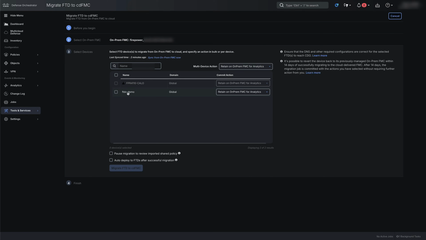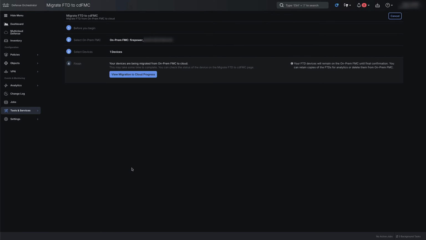On the next page, select the device that you want to migrate to CDFMC. Under the commit action, select if you want to retain this device on your On-Prem FMC or you want to delete it from the On-Prem FMC. Once selected, click on Migrate FTD to CDFMC, begin the migration. Click on View Migration to Cloud Progress to monitor the progress of the migration.